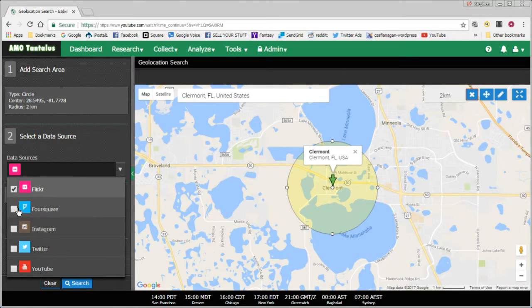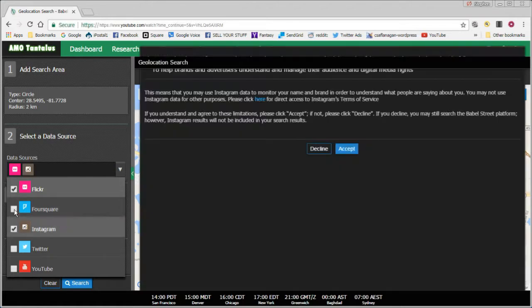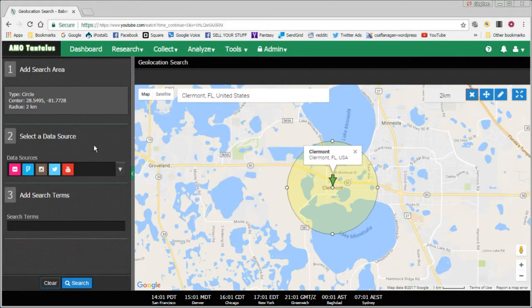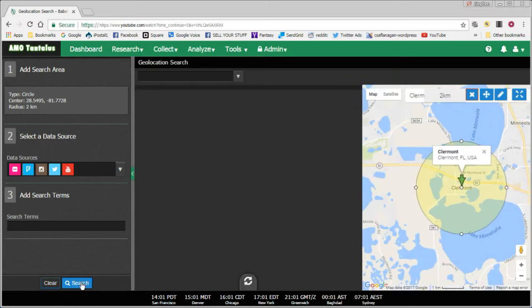That would be Flickr, Foursquare, Instagram. We can add Twitter, people who are taking YouTubes, things like that. What we can do at this point is we can simply search, and we will get all people who are currently online in those areas who have been sending information in real time. So I'm going to click the search button down here and start the actual search.